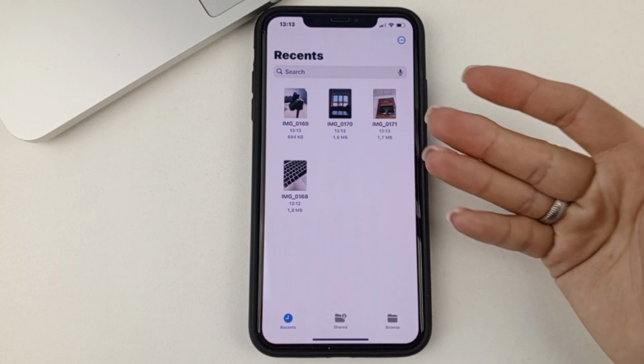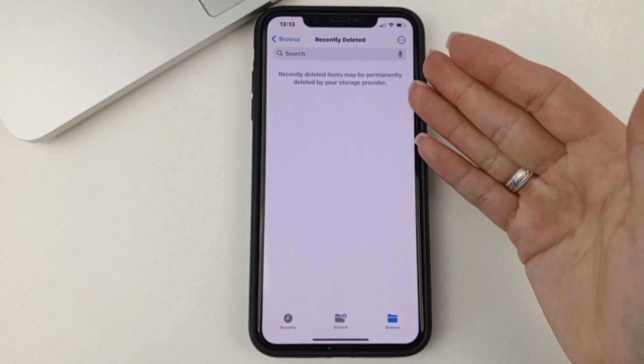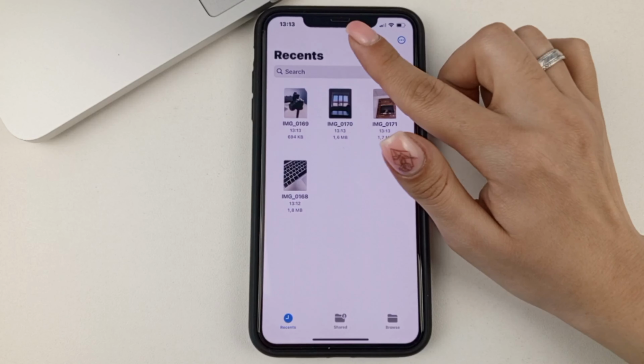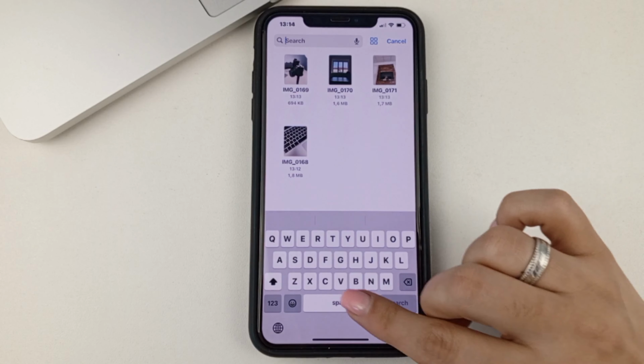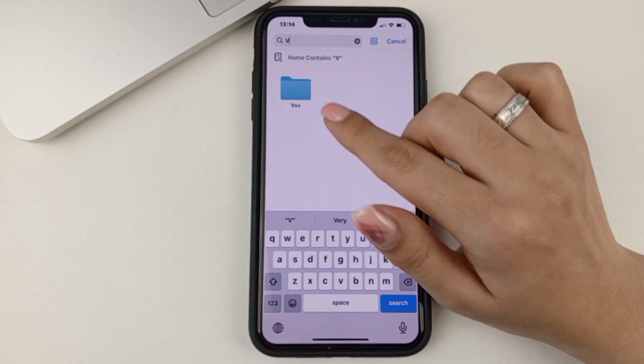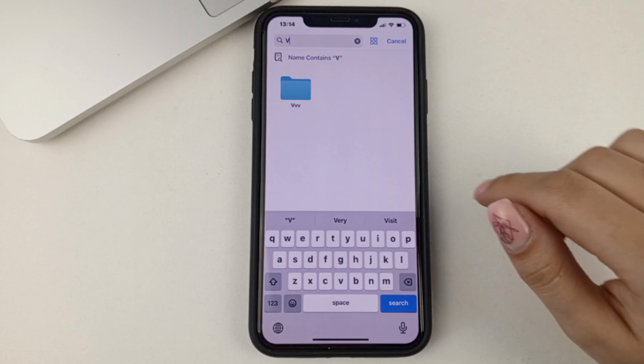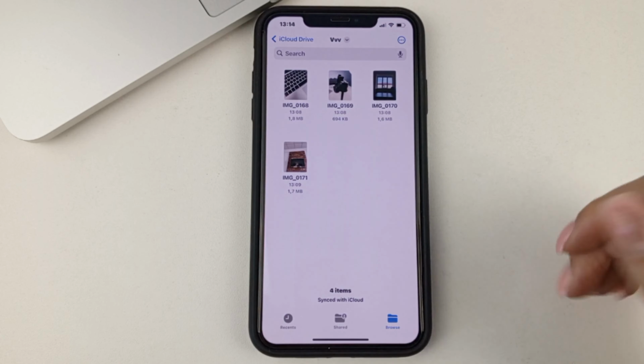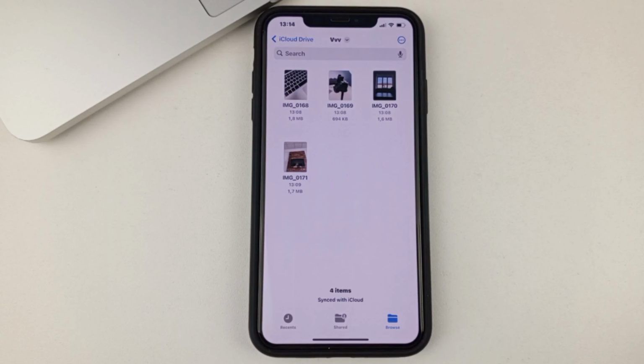This is where we can find our photos, or we can find a folder. Or we can just type in the search box and start typing the name of the folder we just created. Click on it. It opens up our photos.